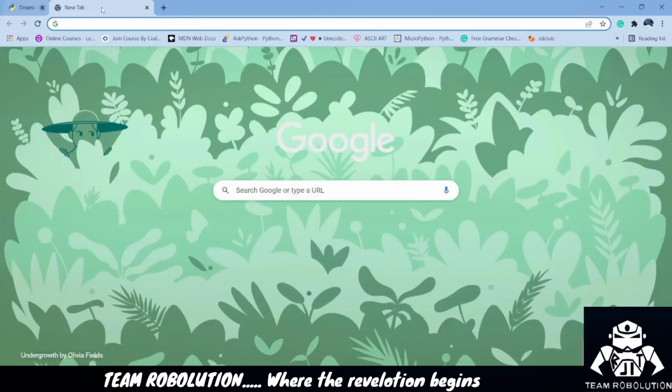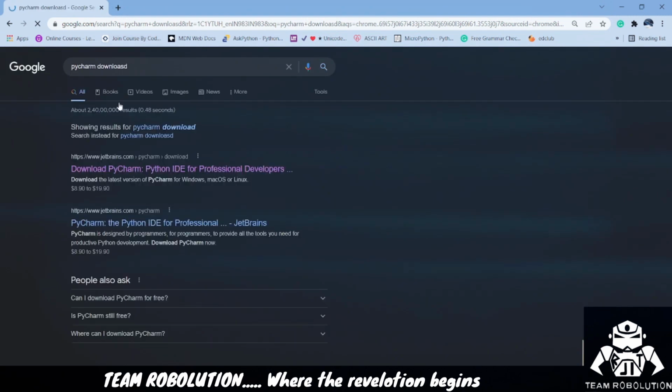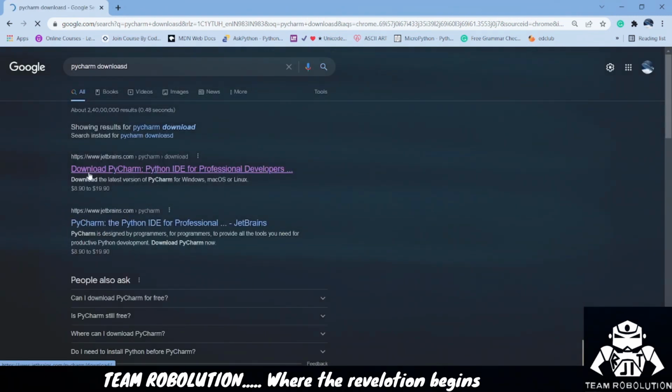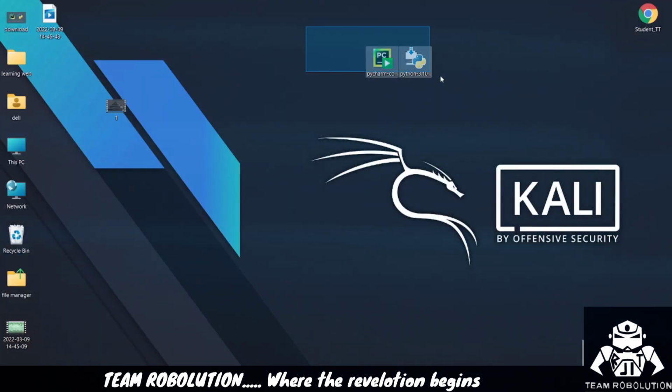Now open a new tab and type PyCharm download. Now click on this link. Now we are going to click download Community Edition. Now once your download is finished, install Python.